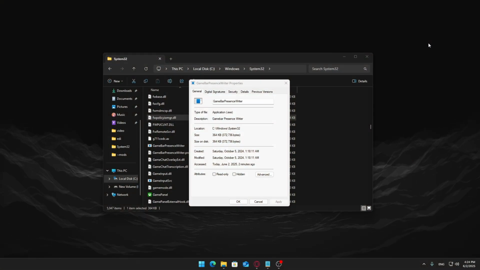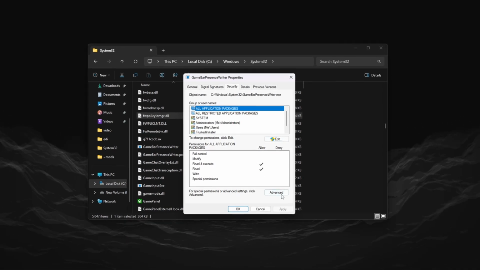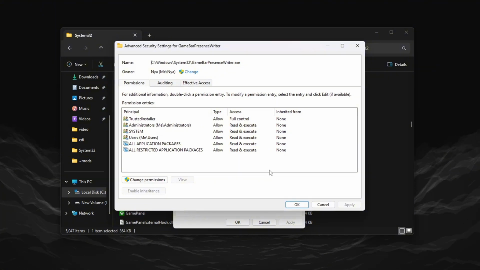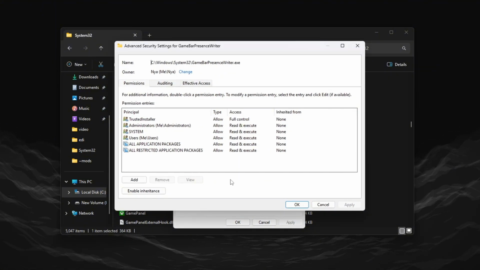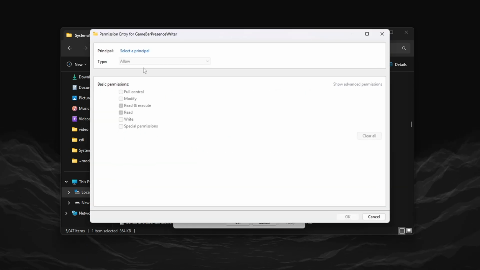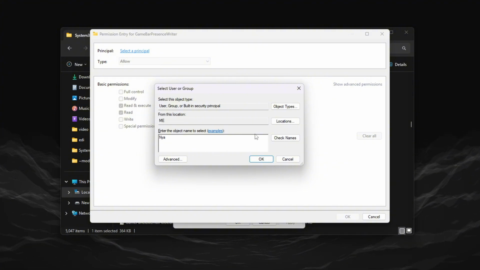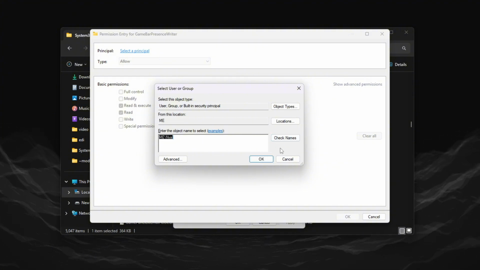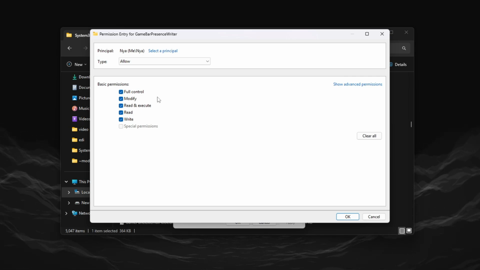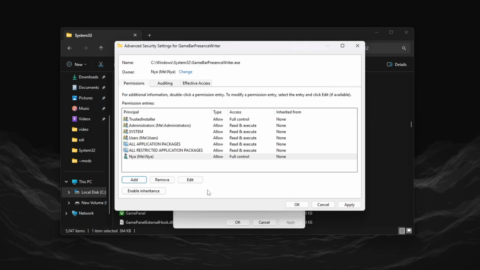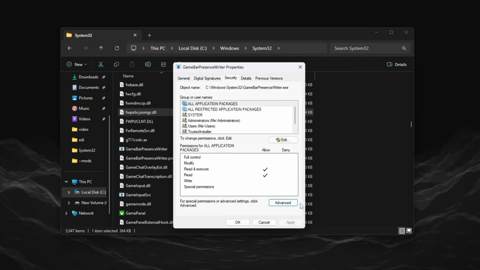Now that you're the owner, let's give your account full access to the file. Go back to Properties, Security, Advanced again. Click on Change Permissions. Click Add, then click Select a Principal. Enter your administrator account name again and hit Check Names. Press OK. Then check the box for full control. Click OK, then Apply, and OK again. At this point, you can fully modify the file.